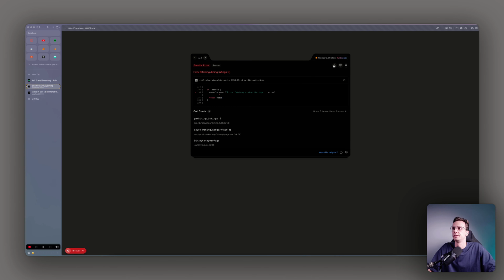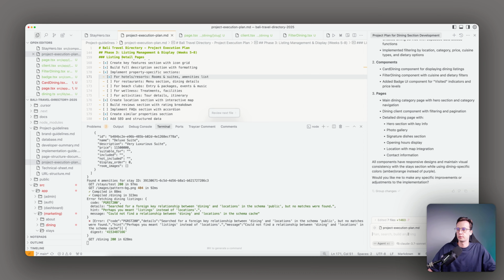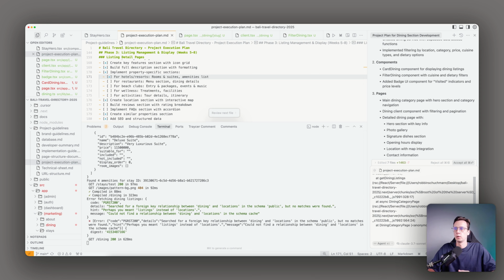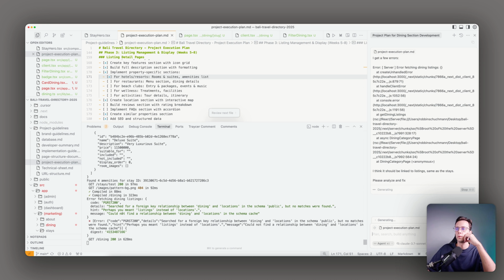No. Okay. I get a few errors. Search for foreign key relationship between dining and locations. Please analyze and fix. I think what it's doing, it's checking the locations instead of the listings.